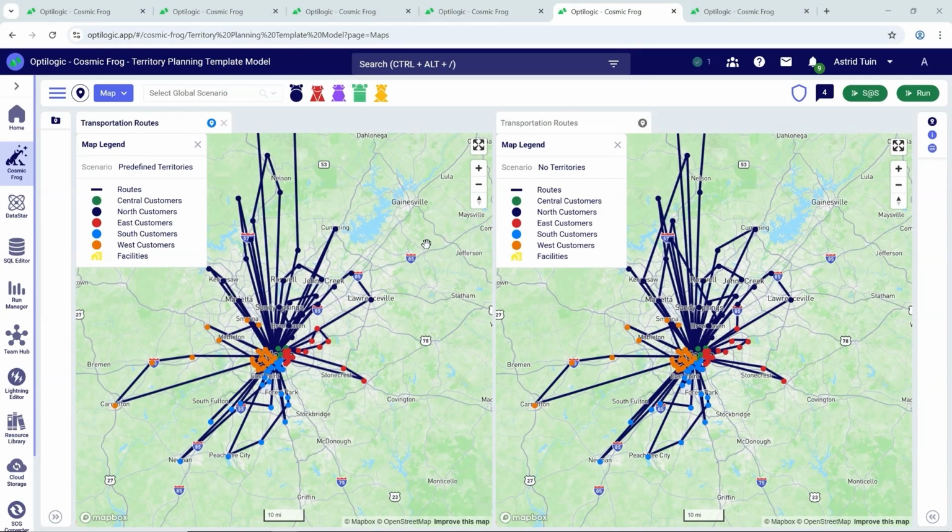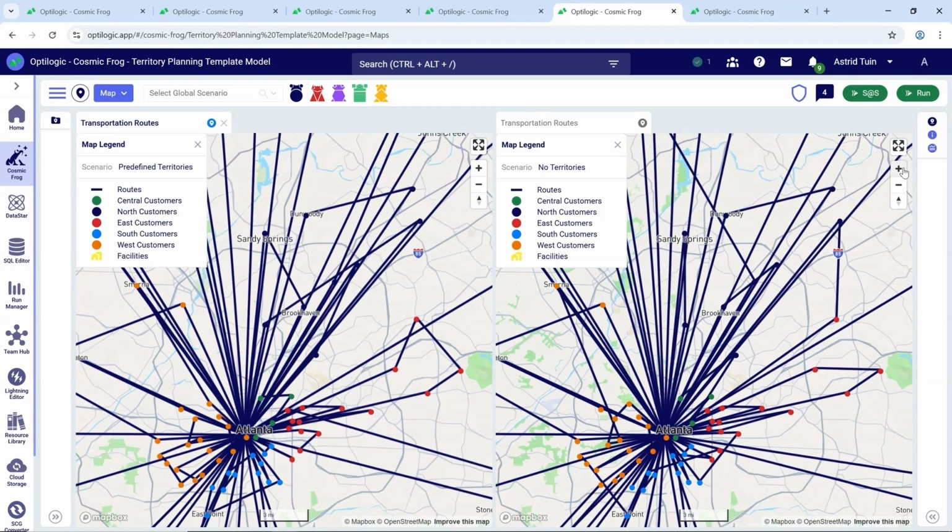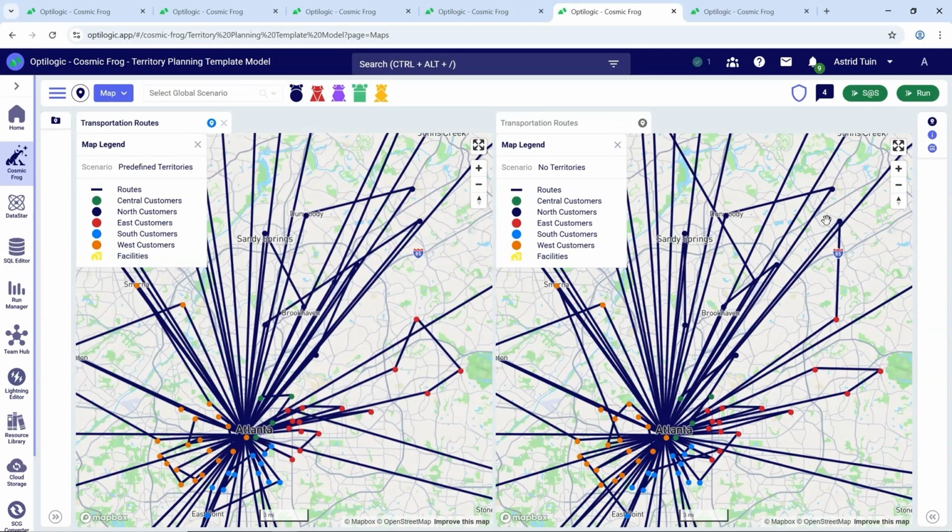Finally, we will compare the scenarios through maps. Here we've opened a map named Transportation Routes, where we compare the predefined territory scenario with the no territories scenario. As you can see, all the customers are still colored based on the predefined territories, and you will see when zooming into the no territory scenario that some customers from different predefined territories have now ended up on the same route. Like, for example, this dark blue one, north customer with this red east customer, and also here a red and a light blue customer.